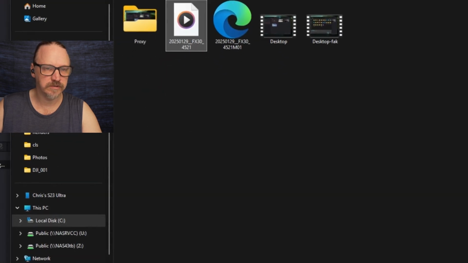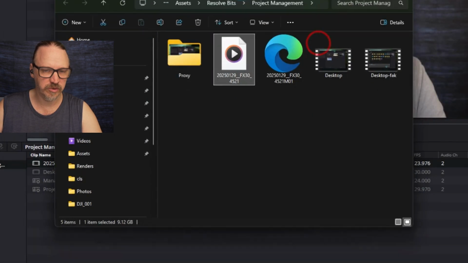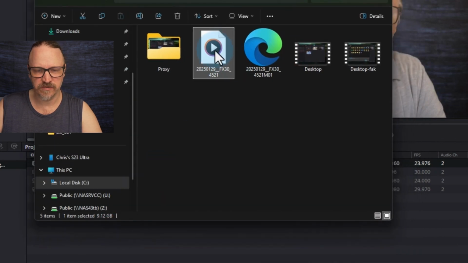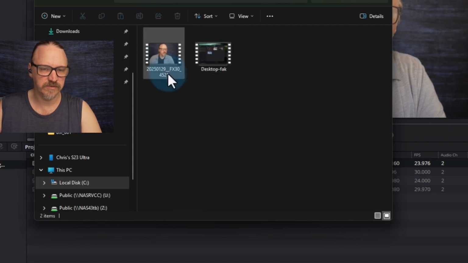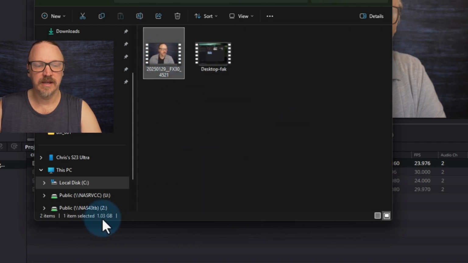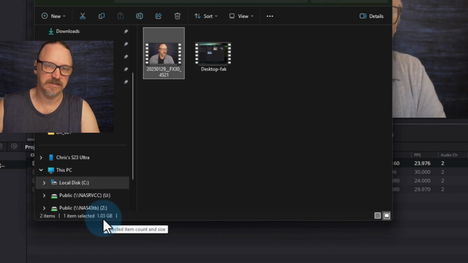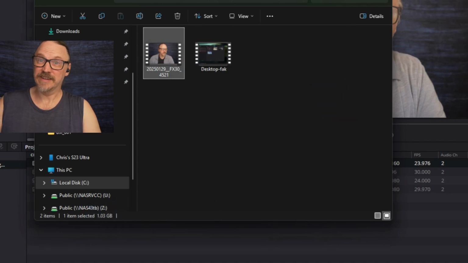Make this a little smaller. You can see all the information in one place. You can see here is the file, and it is 9.12 gigabytes. There's a proxy folder there. If we go into the proxy folder and we select the same one, it is 1 gigabyte. So about 10% the size, 12% the size. So it's a significant savings of space.